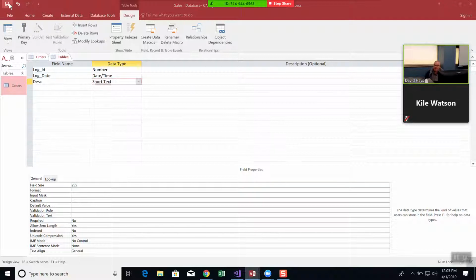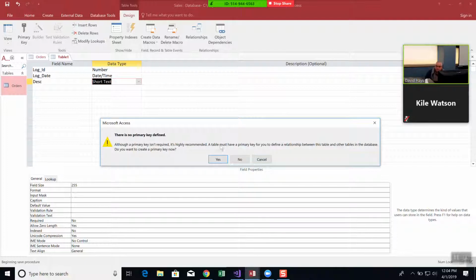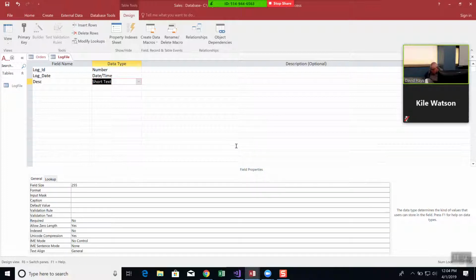Now we'll click the save. It'll ask us the table name. So I'll say log file. And click OK. It asks, do you want to create a primary key now? I'll say no.